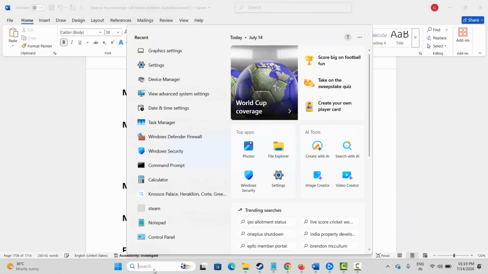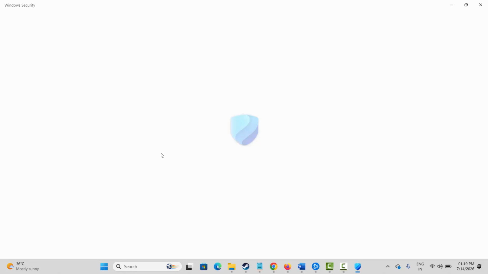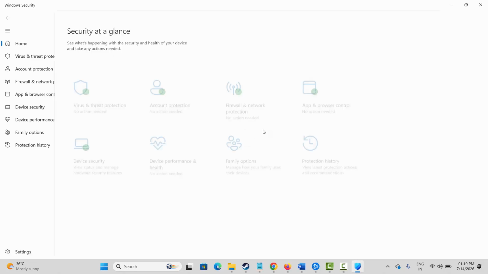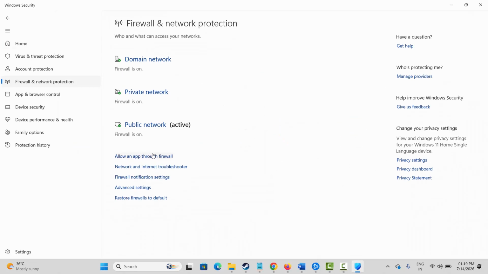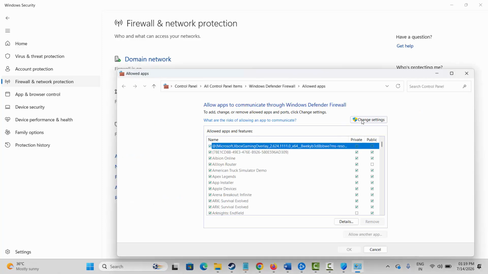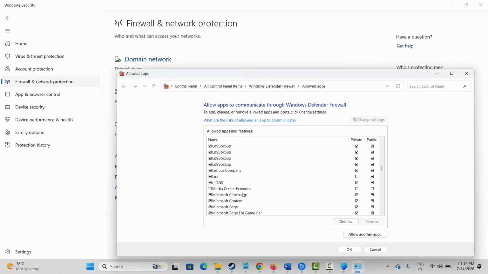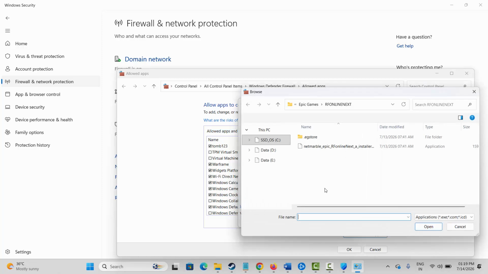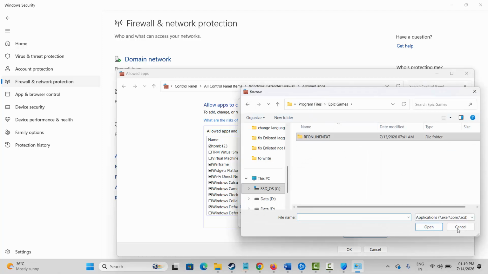For that, go to the search option, search for Windows Security. After that, here you have to click on Firewall and network protection, click on Allow an app through firewall, click on Change settings. After that, search for the game, if it's listed or not. If you cannot find the game, you have to click on Allow another app, click on Browse. Now go to the game folder, select the application, add it to the list over here.